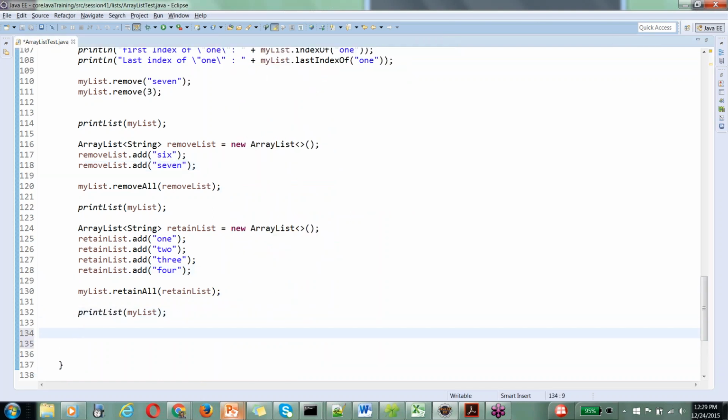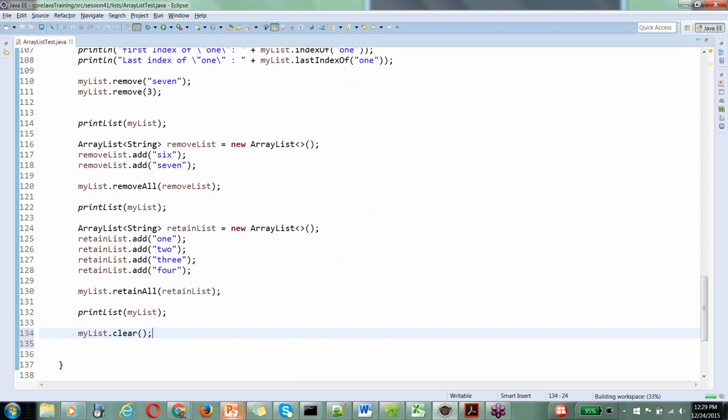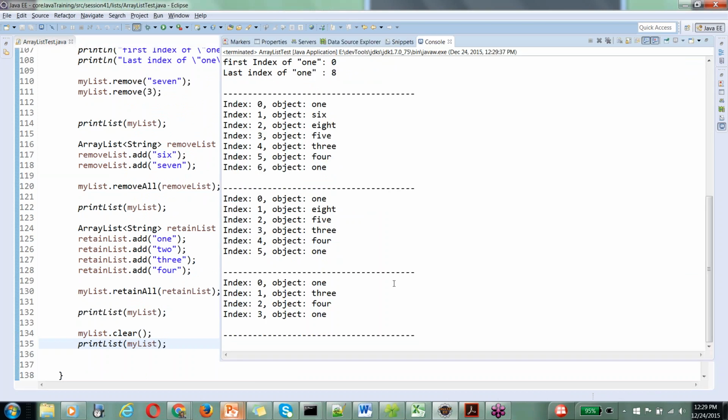And if you want to clear the entire collection, you can use the clear method. Now if you try to print the list after removing everything, it will say nothing. So here it will say nothing.